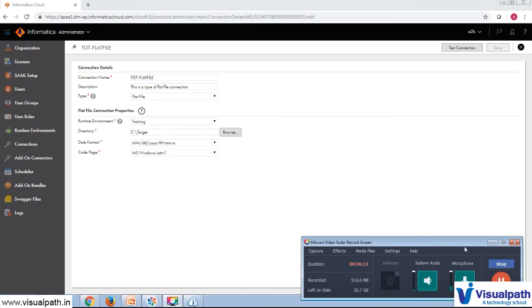In the next module, we will learn how to use these source and target connections, how we can read the data from the source environment, and how we can write the data into the target environment.